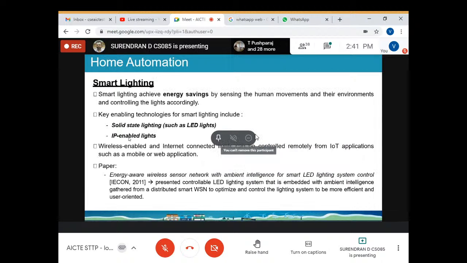And smart lighting, so it's a very simple use case: energy saving by sensing human movements and their environment and controlling the lights accordingly. The solid state lightings such as LEDs and IP enabled lights, the wireless enabled and internet connected lights, can be controlled remotely from IoT applications such as mobile or web application. So this is one research article on this particular theme of smart lighting for home automation.